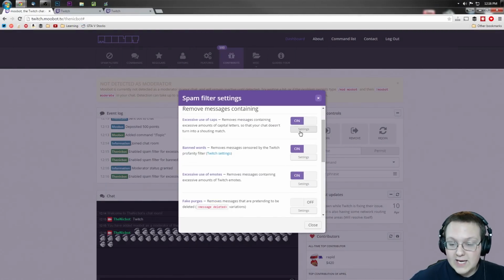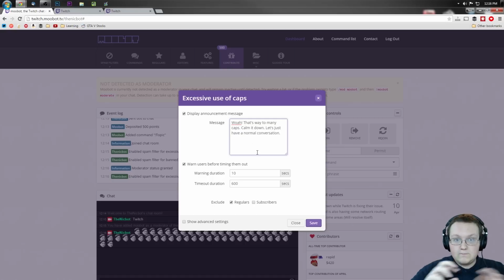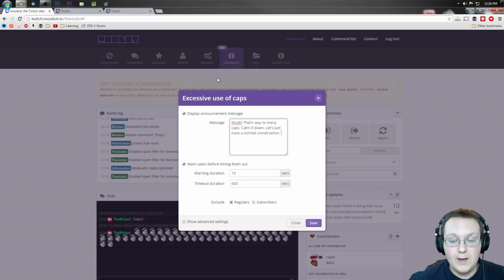Now, I do want to say you can go into settings on each and every one of these and make a message. For example, for excessive use of caps, you could say, whoa, that's way too many caps. Calm it down. Let's just have a normal conversation. There you go. So now, if someone comes into your chat and spams capital letters, that'll come up: whoa, that's way too many caps. Calm it down. Let's just have a normal conversation.